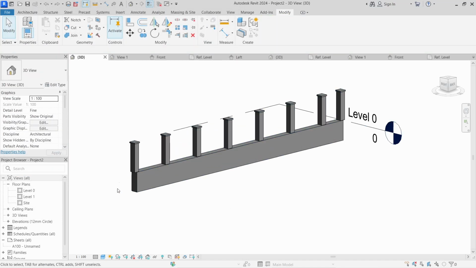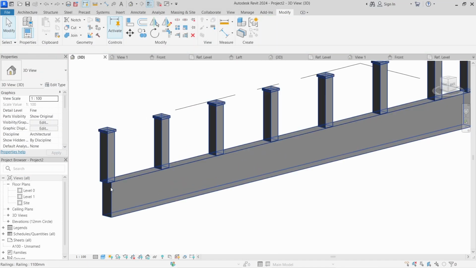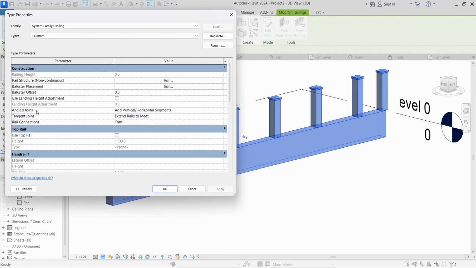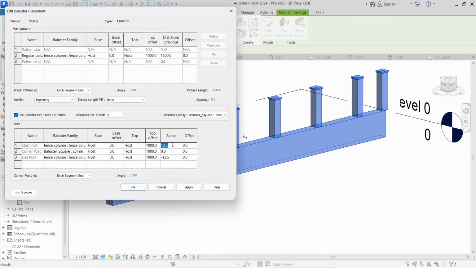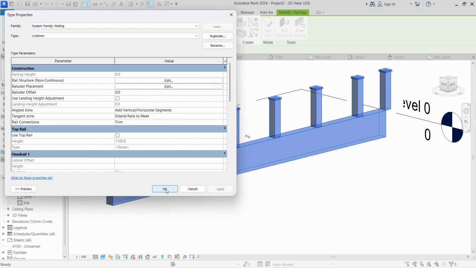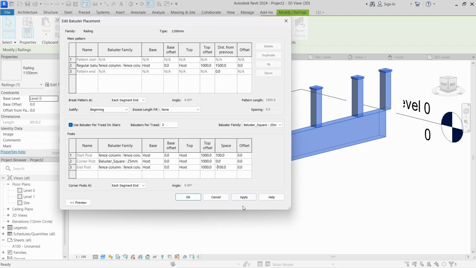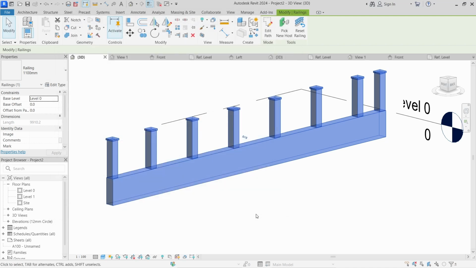When you look at the edges here, it looks like these end posts are not actually sitting on the rails. To adjust that, go back to your baluster placement and change this to half of the width of the baluster. So in my own case, the width of the balusters is 200 millimeters, so I'll change this to 100. I'll also do that to the end post. Minus 100, not 100. Okay.